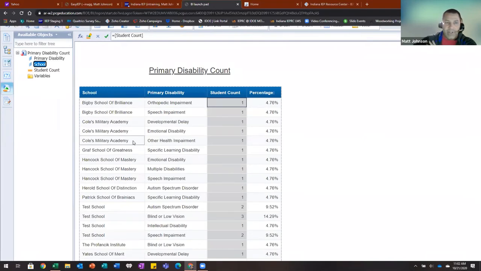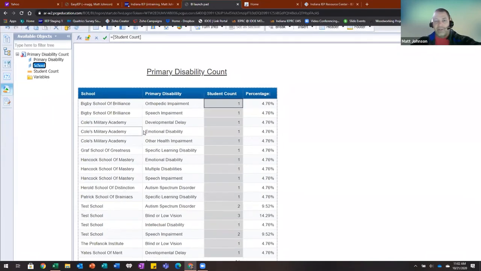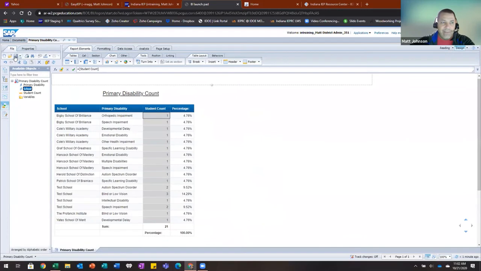And now if that's what you want to keep as far as your result, don't forget to save that process so that when you run the report again, you don't have to go add the school piece back in. Just make sure you save your work as you go. And that's really the general idea with basic reports within the system.